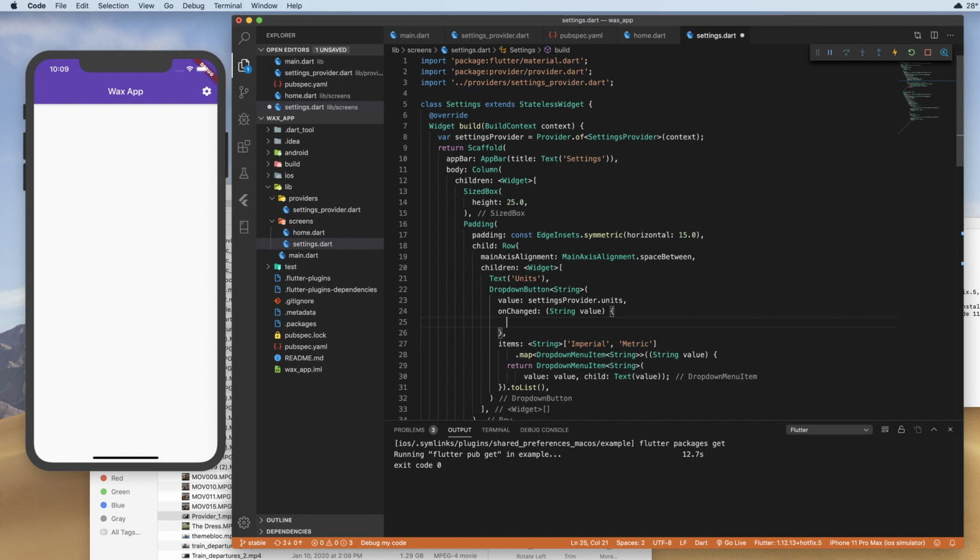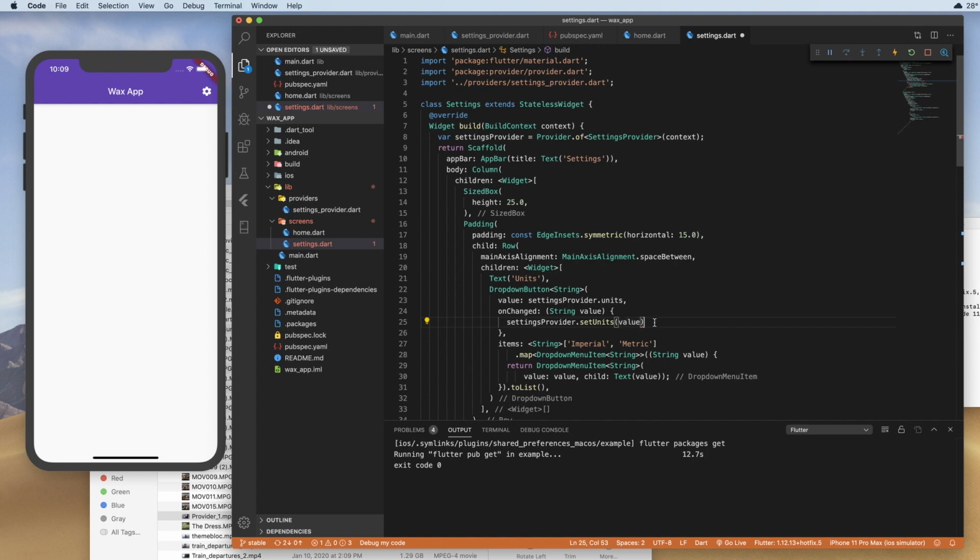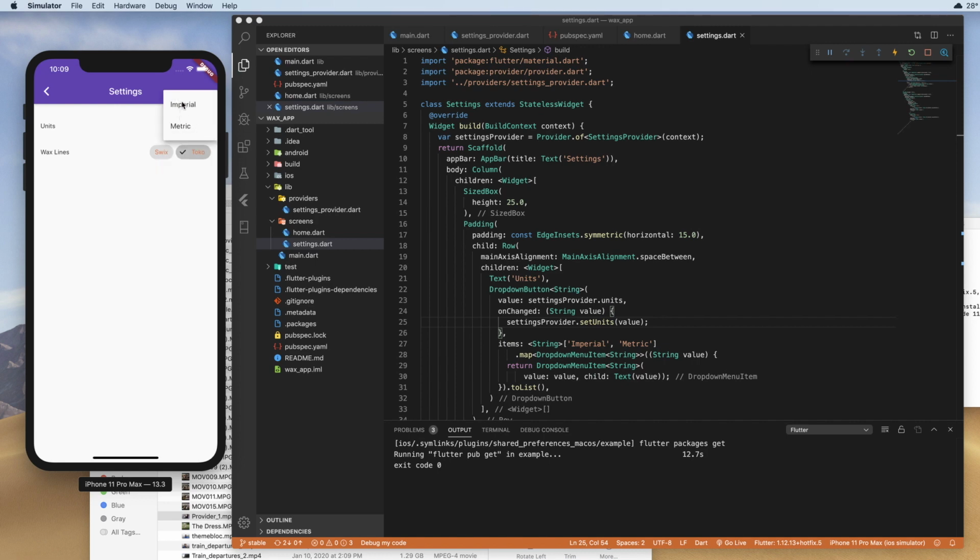When we select a unit, we want to set the unit. So settings provider, set units, and we will set it to the value of the dropdown. So I'm going to save that. I'm going to go to settings, and if we select metric now, it should stick. There we go.